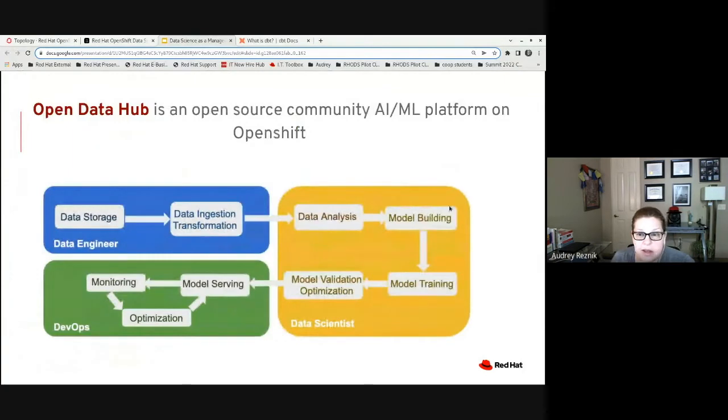And within the workflow, you're going to see that it looks very similar to the slide that I put up before with the personas, just a different look and feel. So again, the data engineer is going to be concerned with the data storage, the data ingestion and transformation. That is then passed over to the data scientist, who is going to be doing some data analysis. And this data analysis will go back and forth with the data engineer as well.